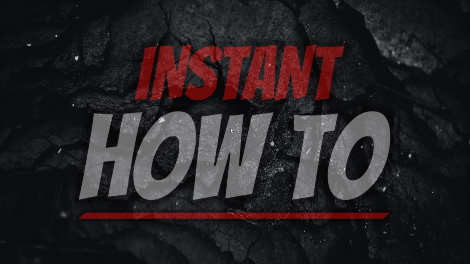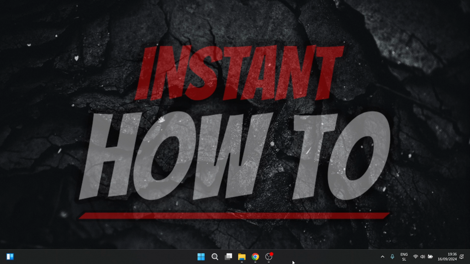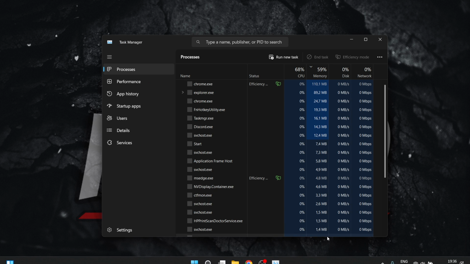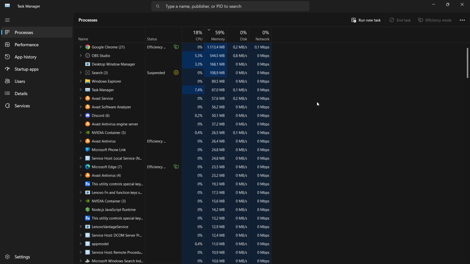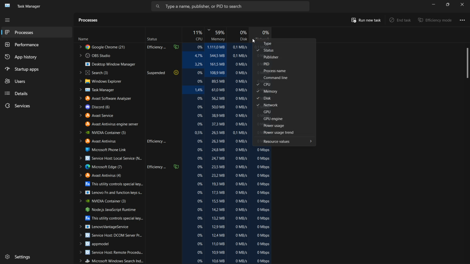So the way you do this is by going down to your taskbar, and of course, you want to right-click it and click Task Manager to open up the Task Manager. However, as you can see, inside the Task Manager, you can't really see an option to see the power consumption or power usage. Now, if this option is hidden for you and you can only see CPU, memory, disk, and network, you want to right-click anywhere up here on any of these four, and then as you can see here at the very bottom, you can see power usage.